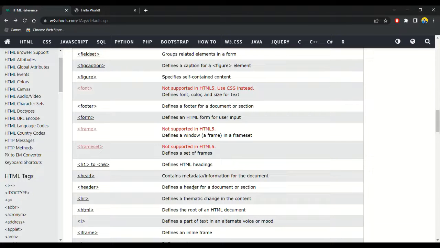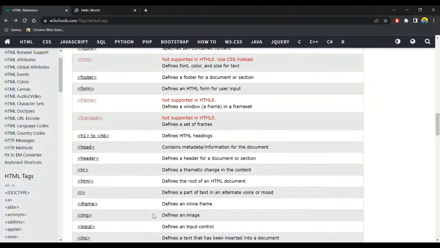We've got the I tag that allows you to create italic text. So slanted text basically. It defines a part of text in an alternate voice or mood. Usually used for subtitles. We've got iframes now.